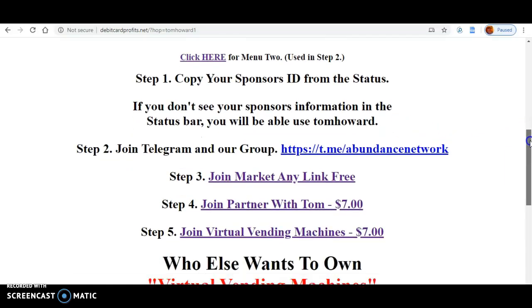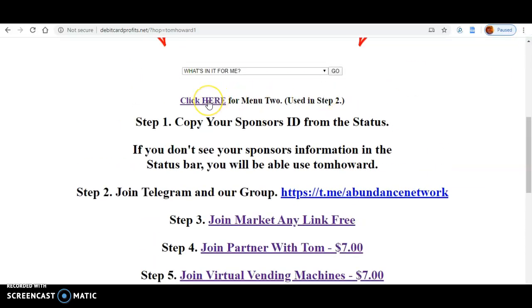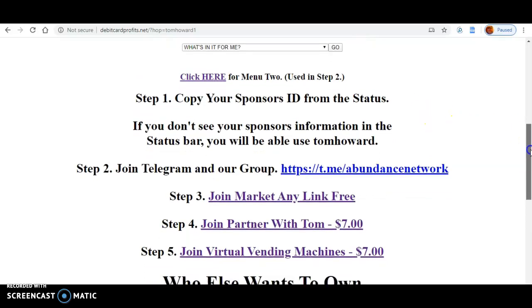Okay, now step 2, and if you are a member of my affiliate program already, you can skip all of these steps in here. If you don't see your sponsor's username in there, well, you can just use Tom Howard, TOMHOWARD, and that's used in the second menu here because those are programs outside of ClickBank that we use.